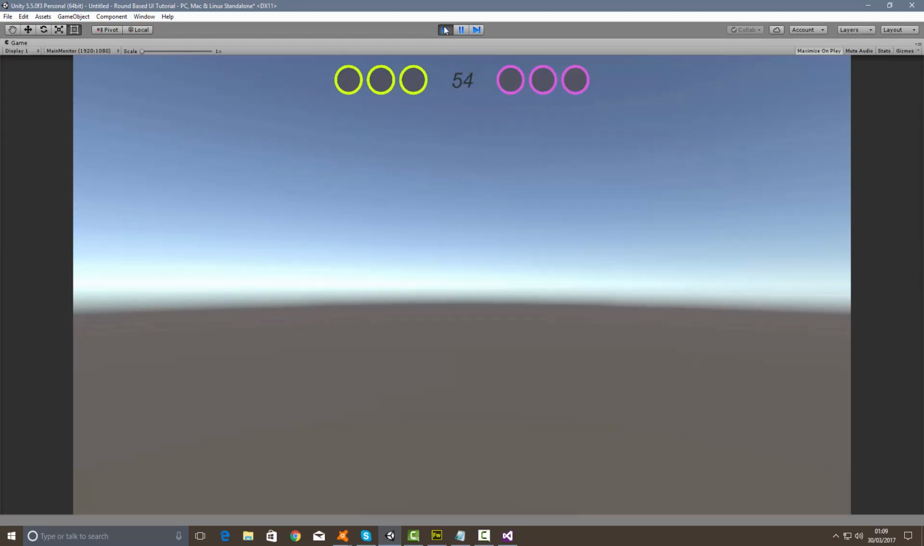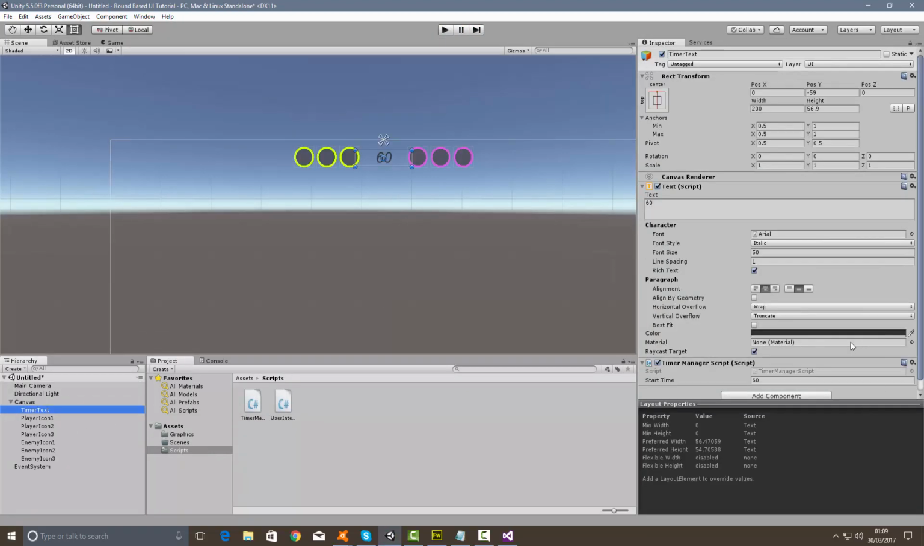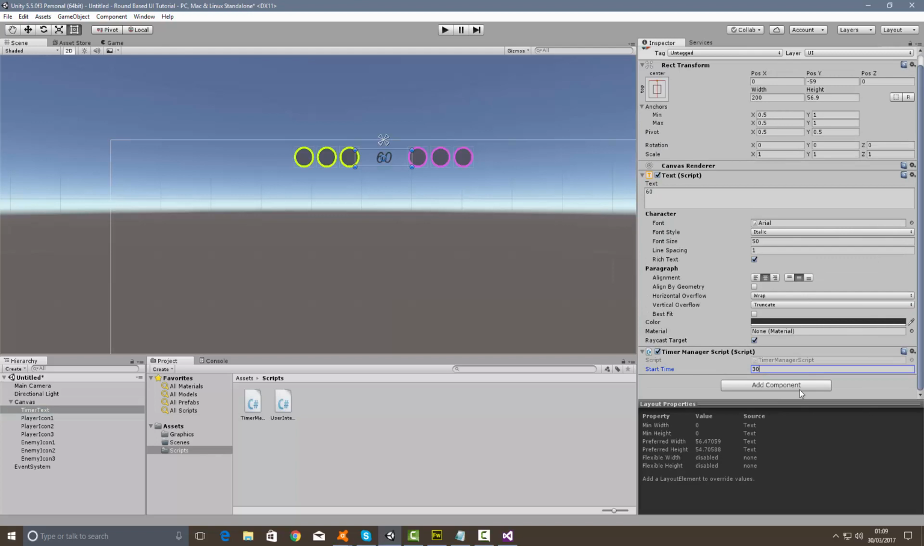We can change this anytime you want. If we just stop that and go back to the timer text, we can change this to 30.